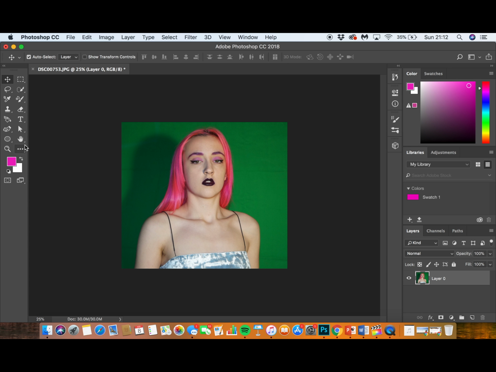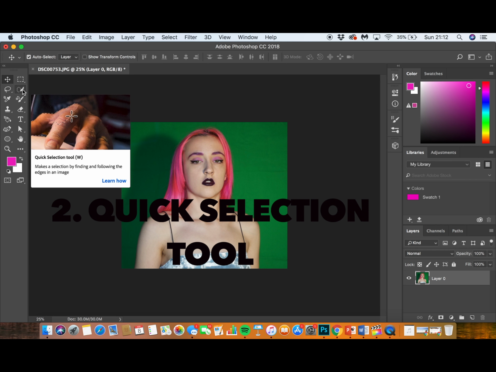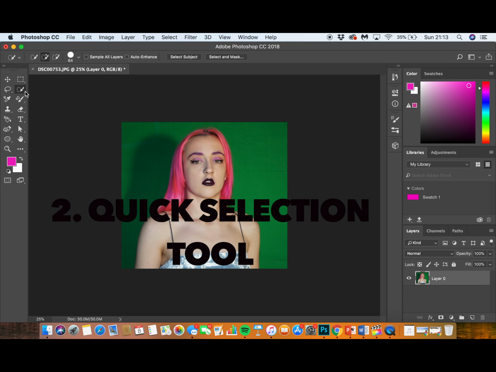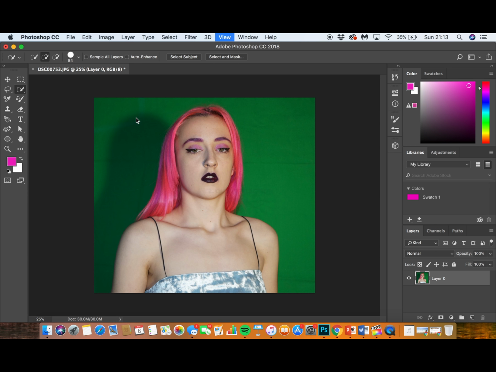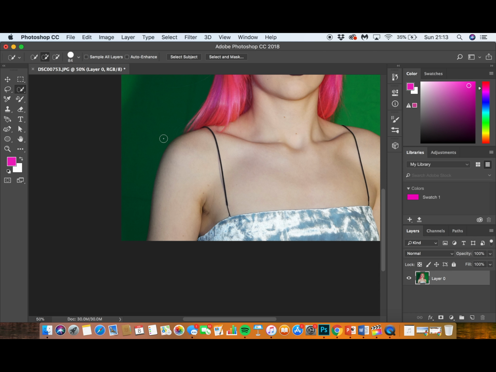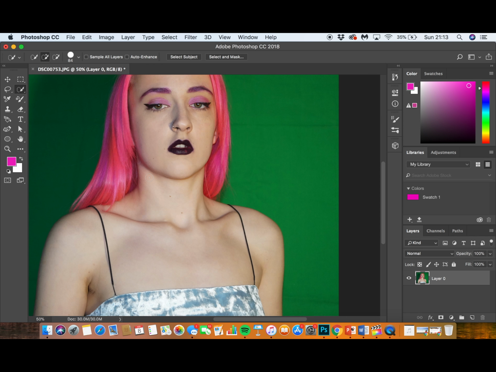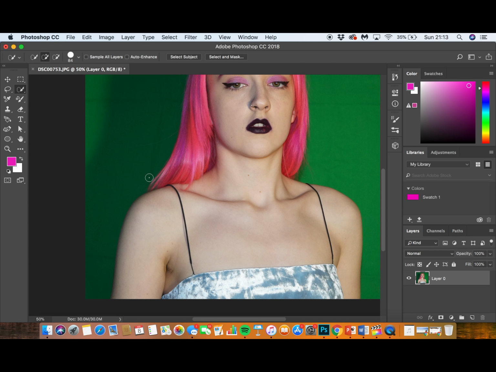And anyway, the next tool we're going to look at is the quick selection tool, which is this one right here. So this tool is used when you want to get rid of a background. So I'd recommend when you want to get rid of a background, you zoom in on the photo so you can get a really nice cut. So as you can see, you just basically keep pressing the quick selection tool button on here, and it should get rid of the background for you.